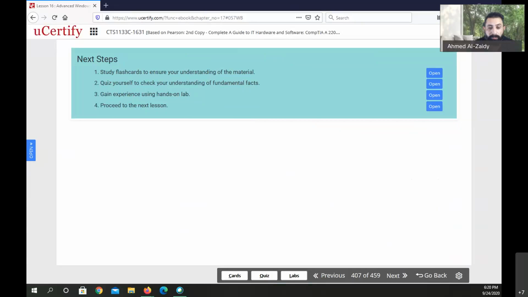Questions? PowerShell, you have it on Windows. You have PowerShell on Windows. So just type PowerShell and you will see it.